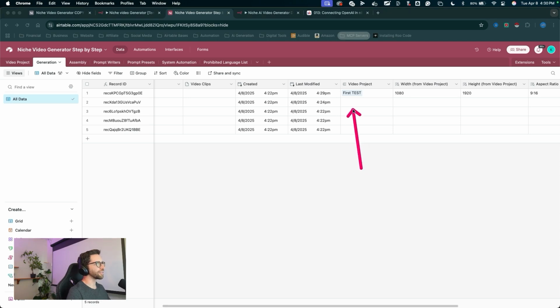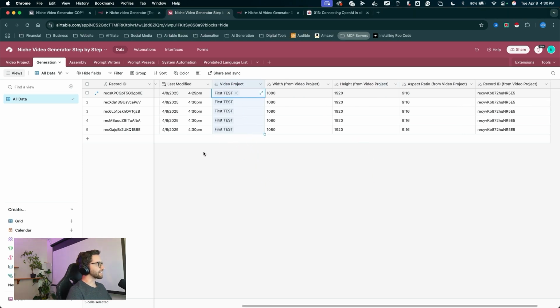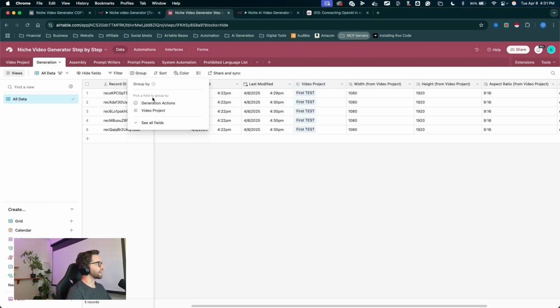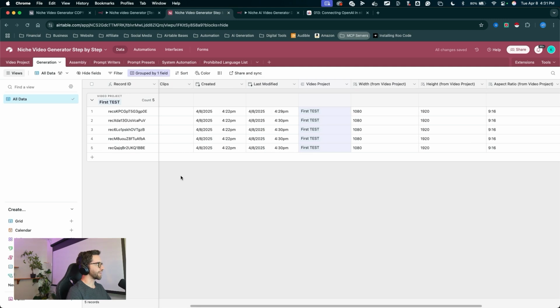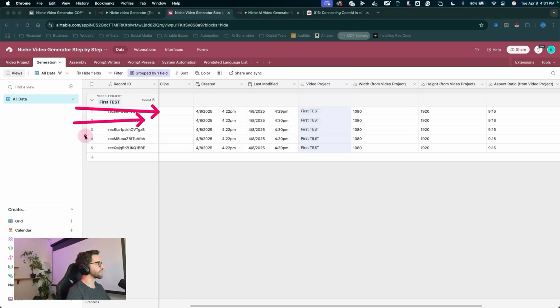But for now, we can manually link the rest of our records in the generation table to our first test video project. So I'm just going to click into this first box and drag down this little toggle handle. Just like a spreadsheet, we can input all of that data there. Great, so everything is linked up. What I like to do to keep things organized is click the group button. We're going to group everything by video project. And now everything will be organized by project. We can collapse and hide different projects if we've got multiple projects going on. All of those scenes, all of those generated records will be contained in those folders here.